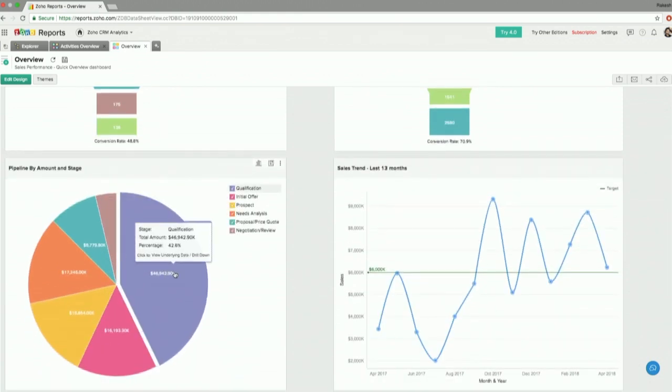And these reports are highly interactive. For example, this report is giving me the dollar amount that is sitting in each stage of my sales cycle. Now, I can see that in the qualification stage, I have about $569,000 sitting. And that's pretty much the majority of the chunk of the money that is sitting in my pipeline.